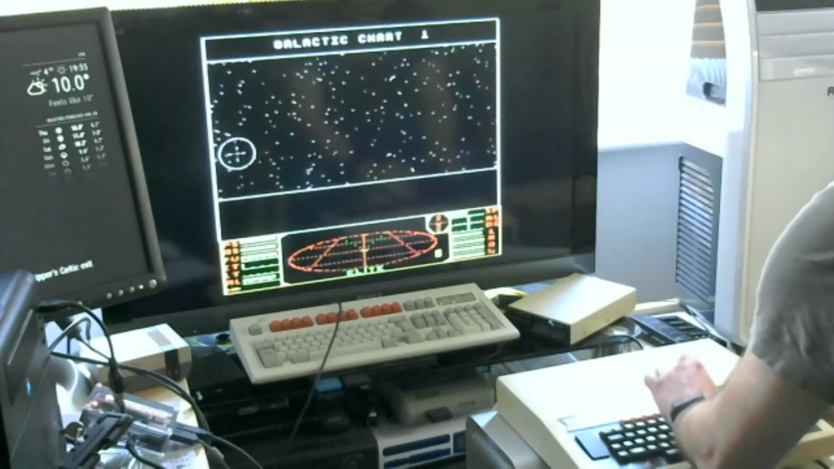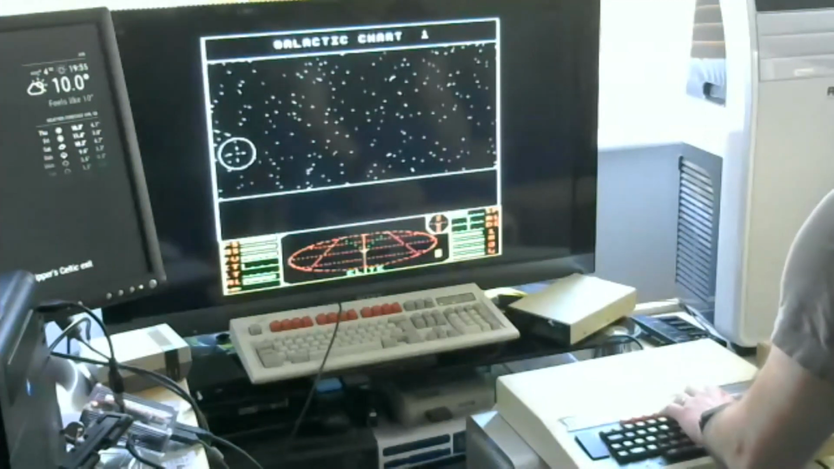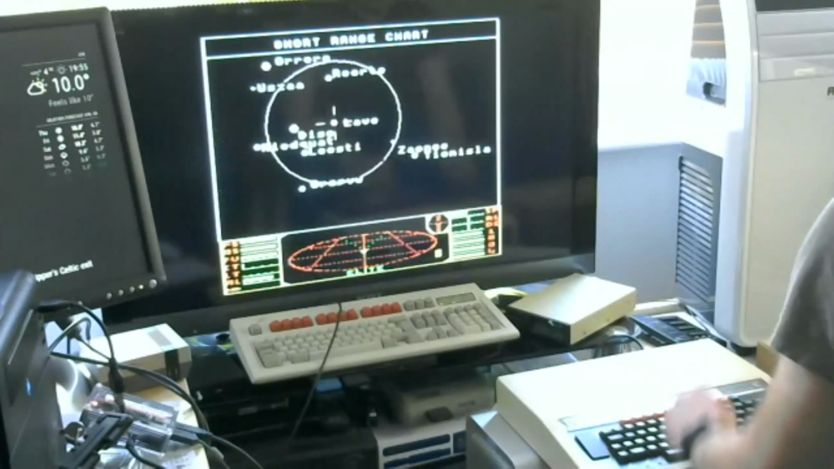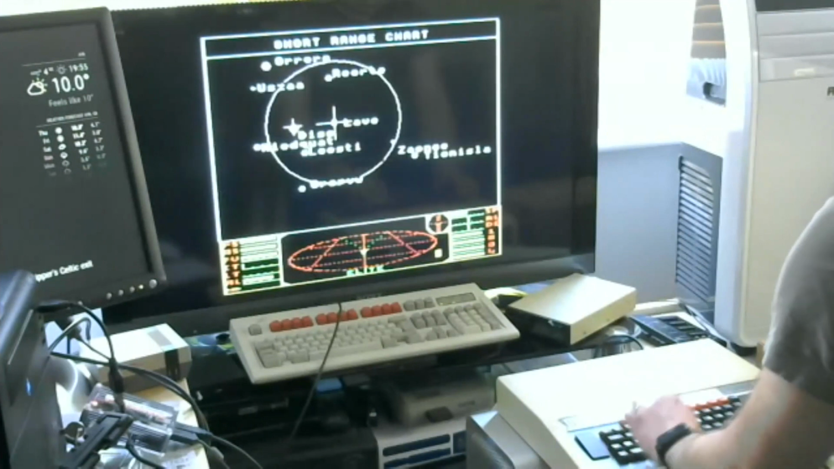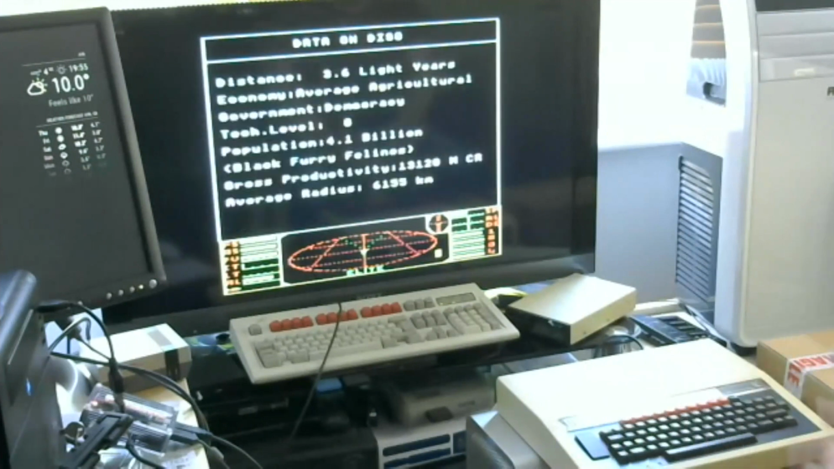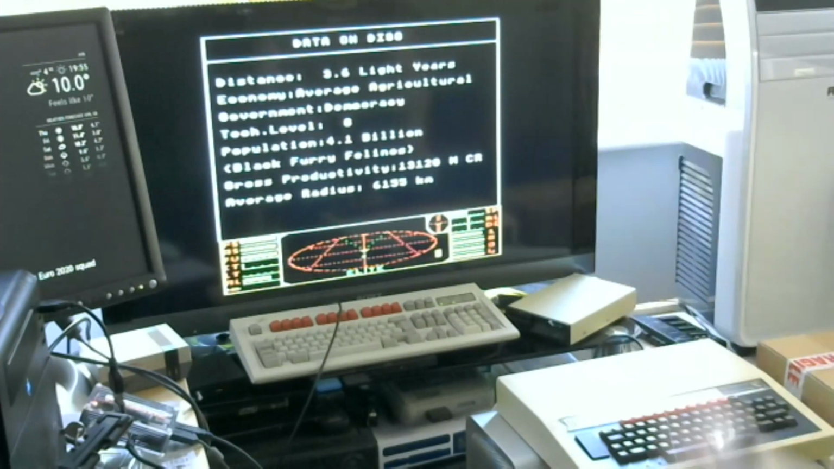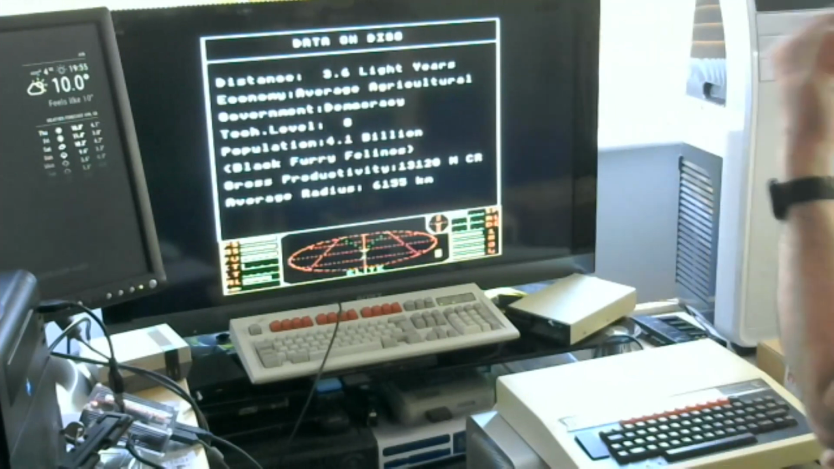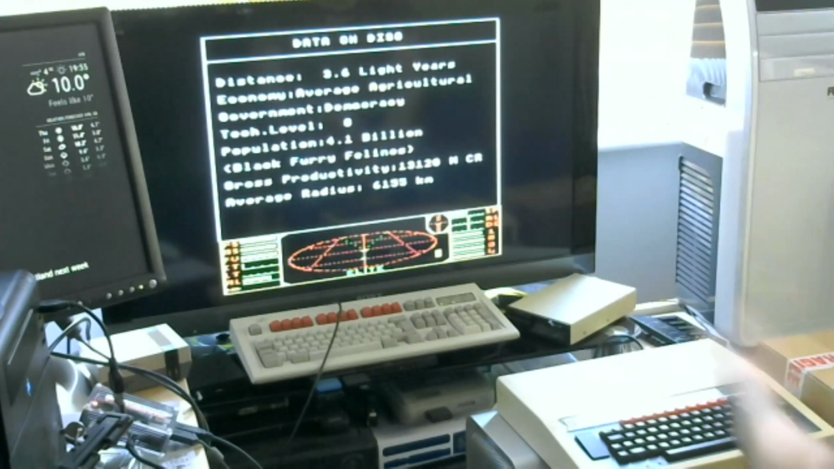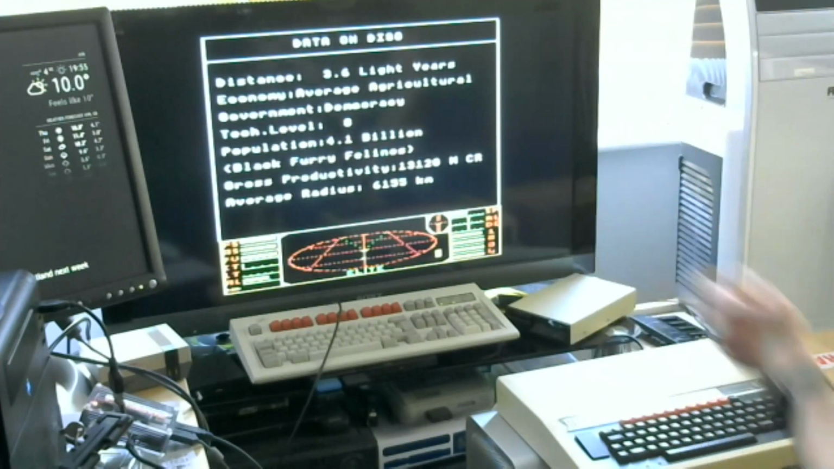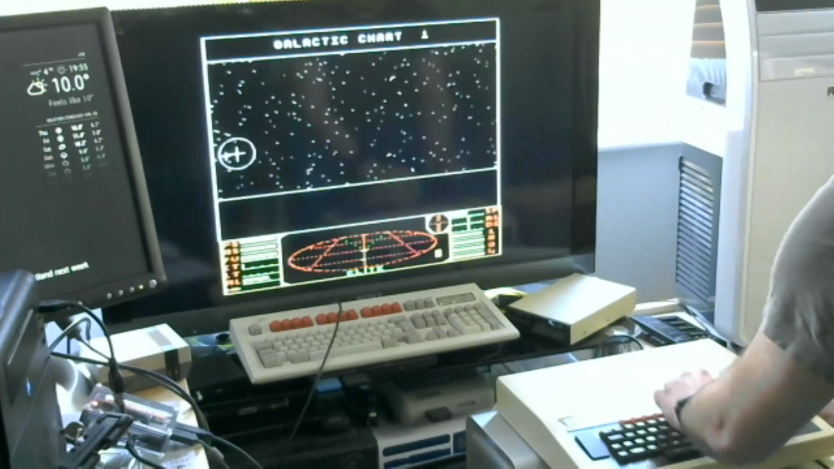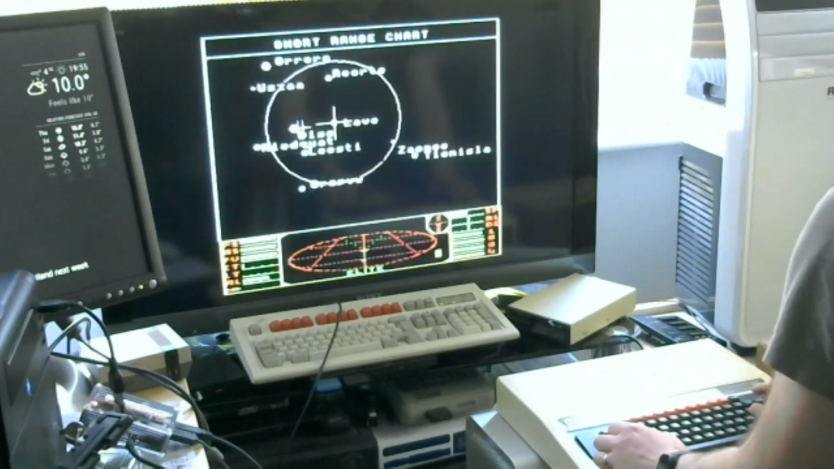But with Elite in particular, you have a galaxy of stars. You have details about each solar system that you can see, and all of this is generated procedurally, so it doesn't actually take up a huge amount of memory. It just uses a formula to work out whether it's an agricultural or an industrial planet, a democracy, where it's got black furry felines or some other kind of species, which is the main species on that particular planet.